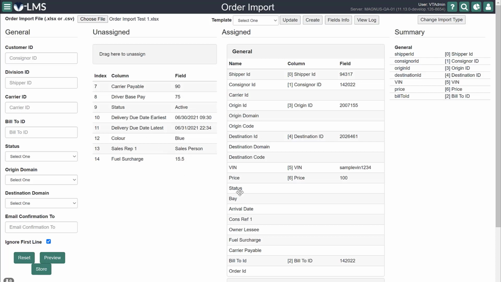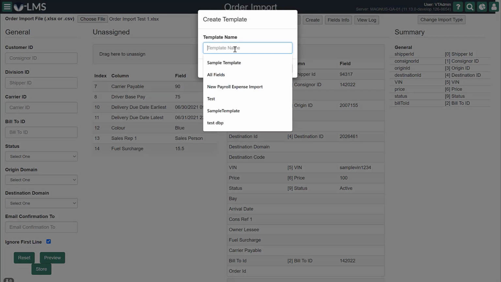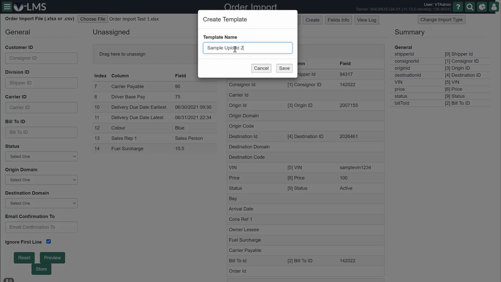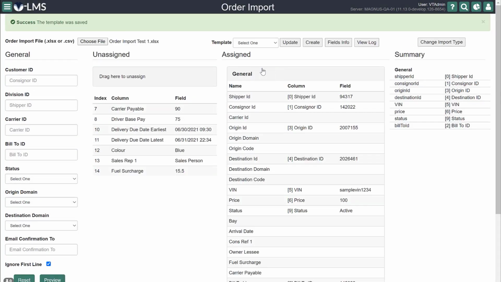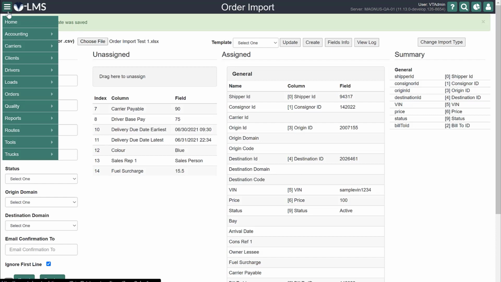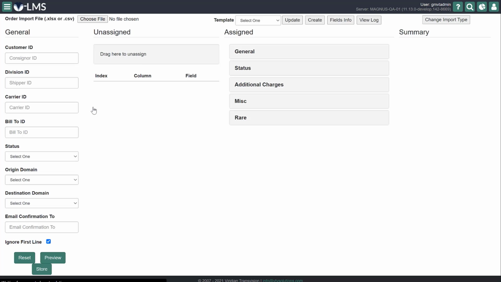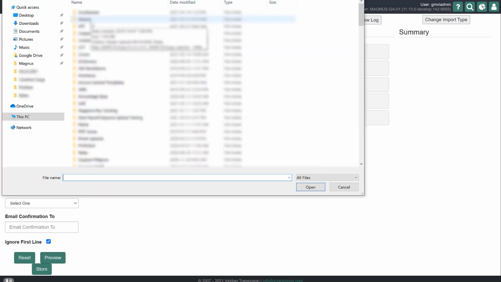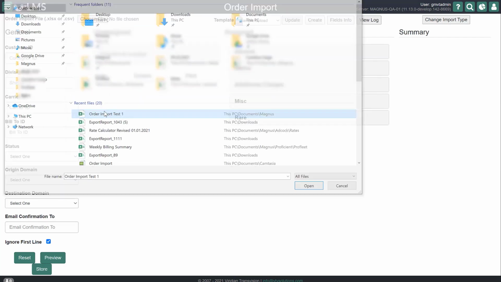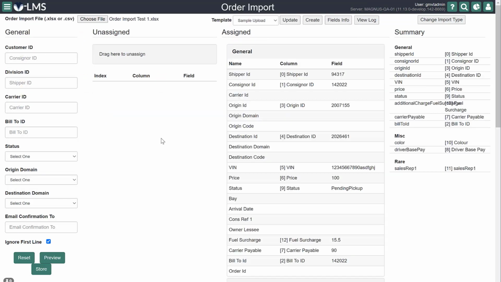If you knew you were going to use this spreadsheet multiple times, you can save a template. Click Create, enter a template name, and click Save. You will get a message saying the template is saved. Then you can go back to Menu, Orders, Order Import, select the template, then the file, and when you upload the file, it takes all the columns that you have already associated with the template to the assigned section. It's important to keep your file the same so they are associated correctly.